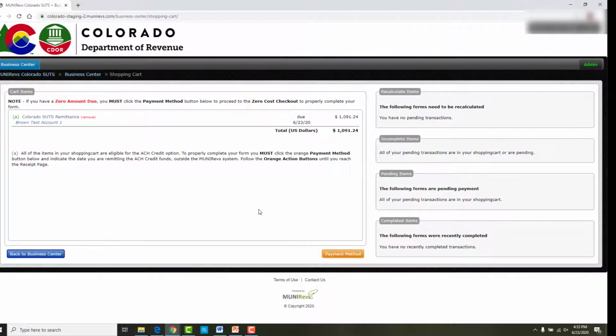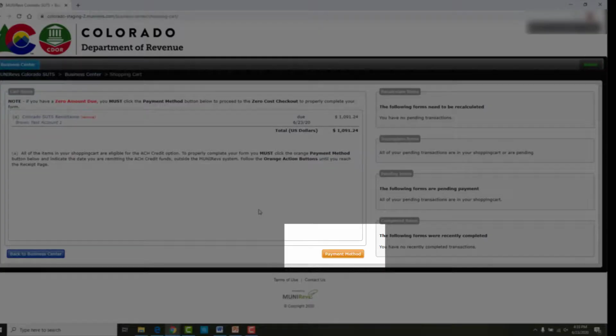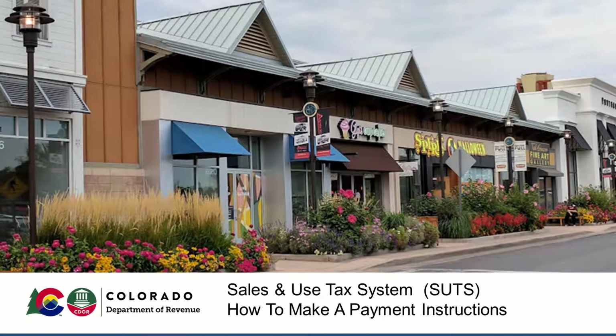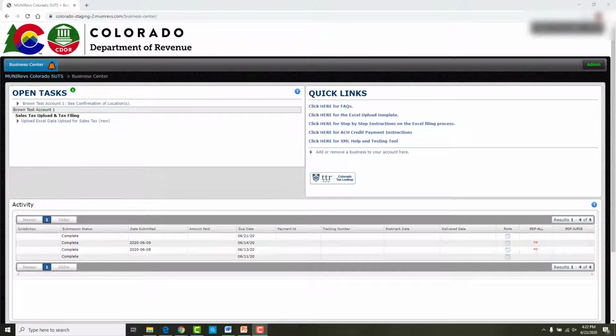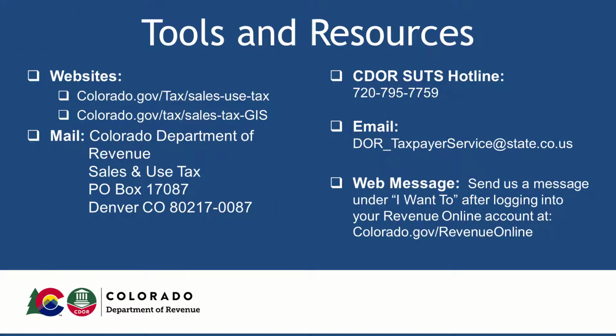For further instructions on how to complete your payment, please refer to the Colorado Department of Revenue video on how to make a payment. This ends the video introduction on how to upload an Excel spreadsheet and how to review the data. As a reminder, there are many resources available to you through the Colorado Department of Revenue. Please keep these resources in mind if you find you need additional support.